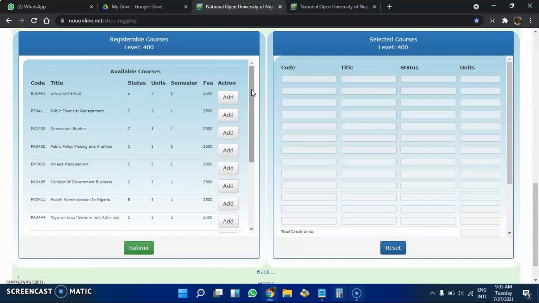You don't need to be asking on WhatsApp group, Telegram group, the same question all over. Every semester you're asking the same question. It's shameful.